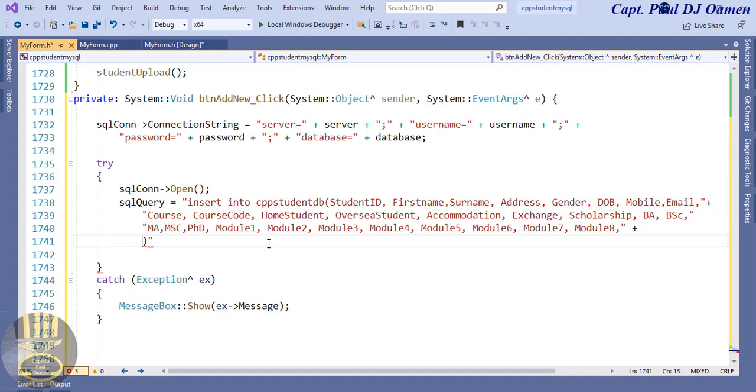The next one is going to be score. Score 1. So let's copy this score. Copy, comma, score 2, 3, 4, 5, 6, 7, and score number 8. There we go, score 8. So all of the scores are in place as well.